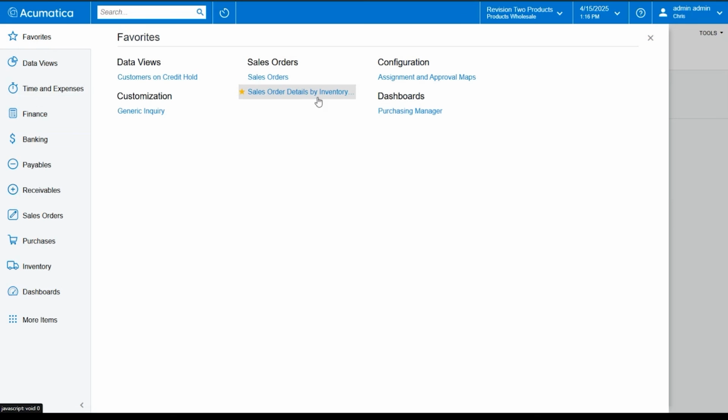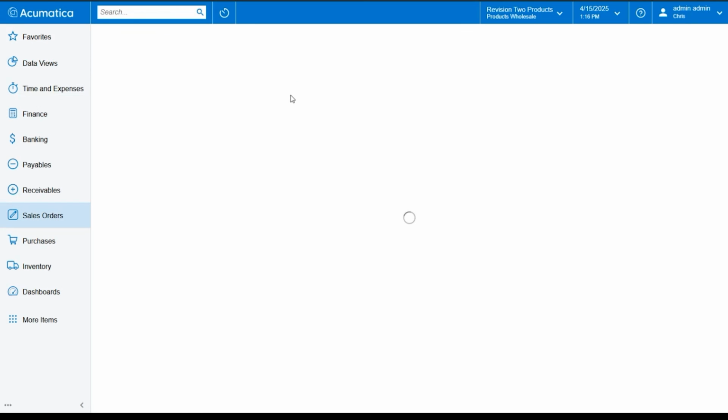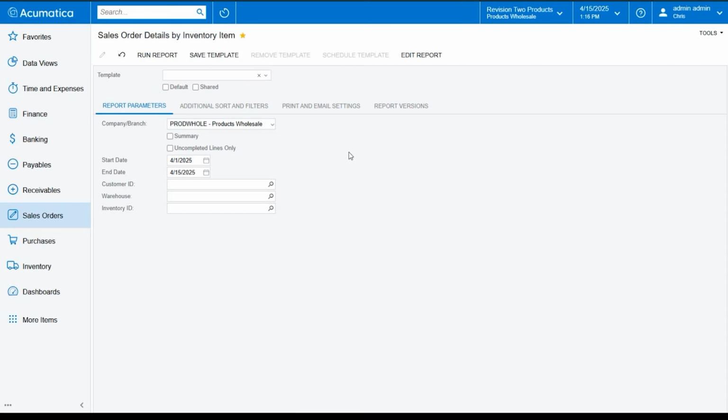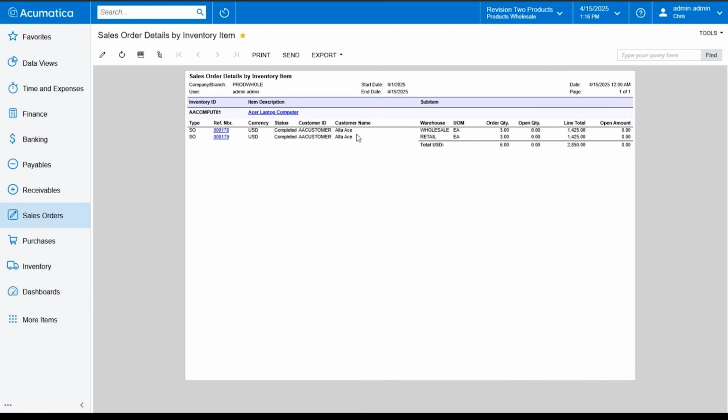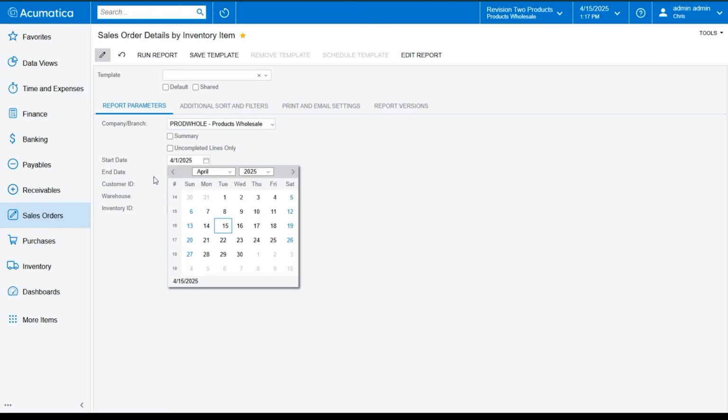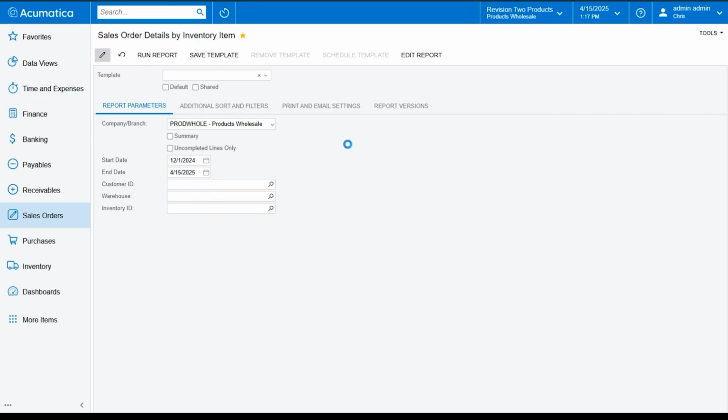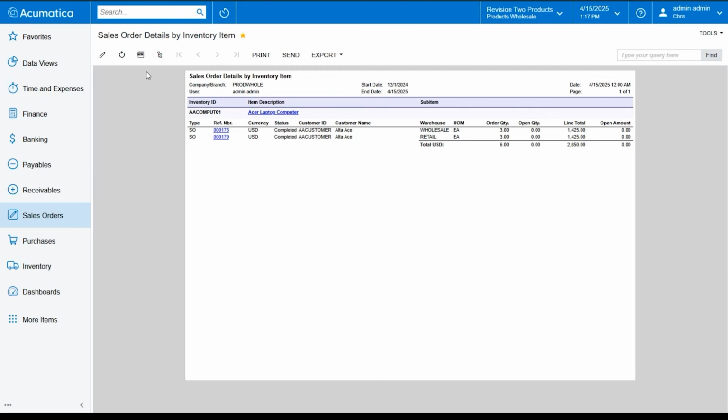Our second set of reports are the standard reports from the Report Designer. So for example, if I go in here and go to my sales details by inventory, we can go ahead and run that report. And we can see here's our sales order details by inventory item. So we have our individual inventory item as well as all of our sales for that individual inventory. Now, if I go back here and set my parameters for a little bit farther back and run my report, we'll get a little bit more data in there.